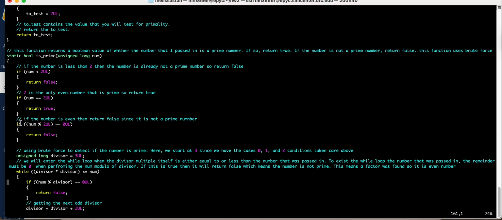Other than that, this is us testing to see whether it's a prime number or not. So we take the num, which just gets passed in, do the modulo of 2, and set it. If the remainder is equal to 0, then that means it's not a prime number, because that means it's even.